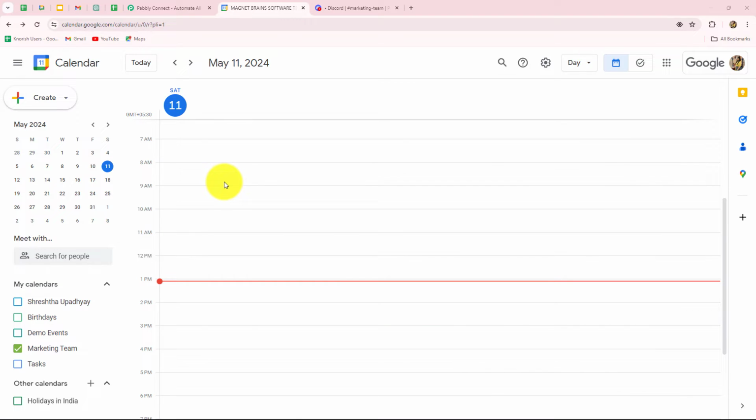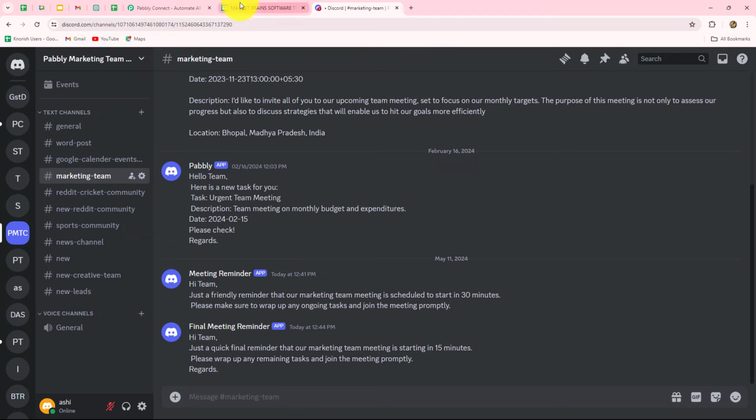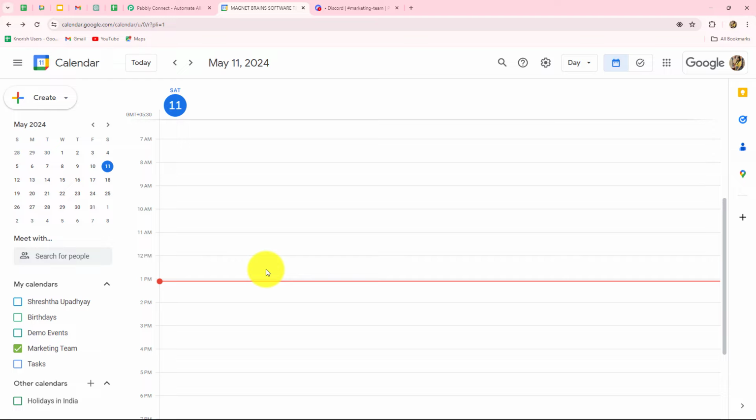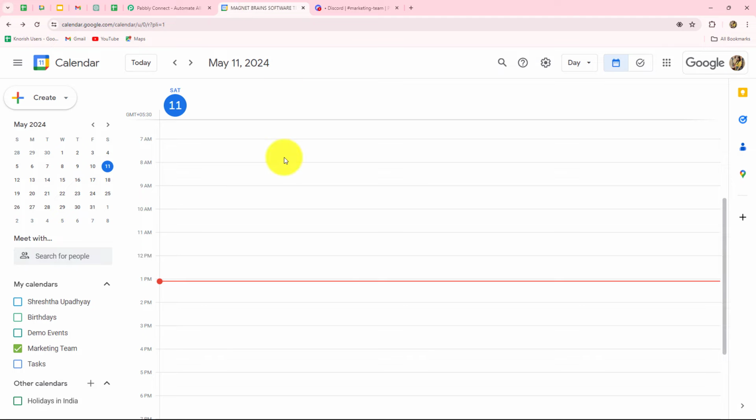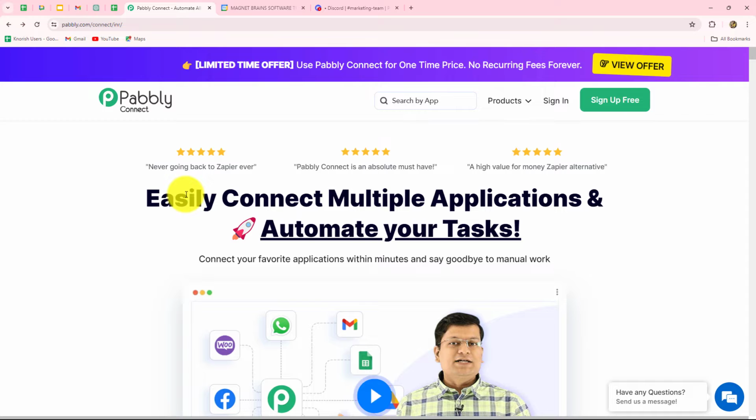In this video, we are going to learn how we can set up a connection between Google Calendar and Discord in such a way that whenever a meeting is scheduled in Google Calendar, a meeting reminder is automatically sent to our team members on Discord, and a final reminder will also be sent to the team members on Discord 15 minutes before the actual time of the meeting. In order to create an automation for this entire process, we are going to use Pabbly Connect, which is an amazing automation and integration software. Pabbly Connect allows us to set up connections between different applications without the requirement of any coding or programming skills to automate all our tasks.